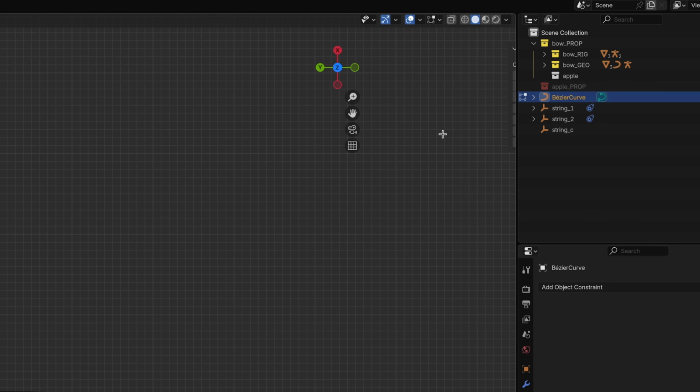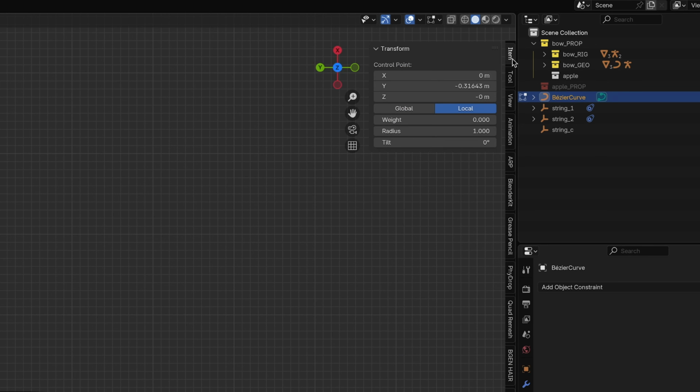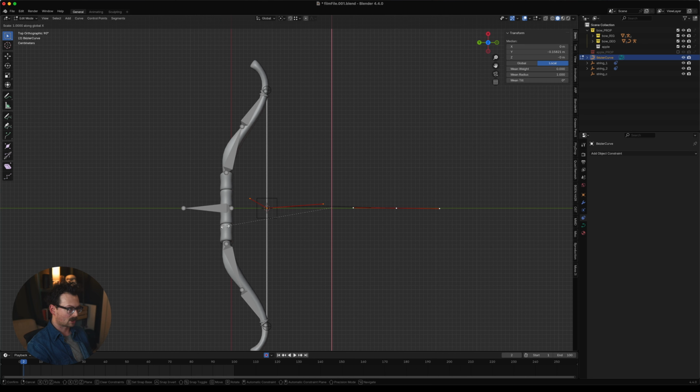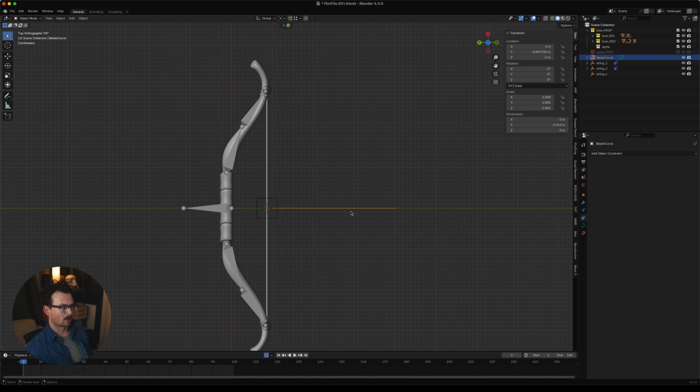If you don't see that, hit N to open your side panel and go all the way up to Item. And now I'm just going to select all these vertices and scale them in the x-axis to 0. So I'll do S for scale, X to constrain in the x-axis, and 0 to make sure it's all zeroed out. So there we have ourselves a nice little path.